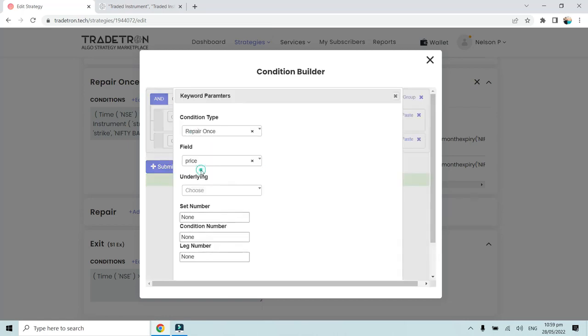This will be repair one, again this will be strike, again this will be underlying, say Nifty Bank. And here is the main difference. Now over here the set number will be 1, but the condition number, as we discussed, changes when you add extra repairs; automatically the number of conditions will increase. So repair one's first one will be repair one's condition number 1. When you add extra repair ones, that will be repair one's condition number 2. So in this case, condition number 2 and then leg number 1.